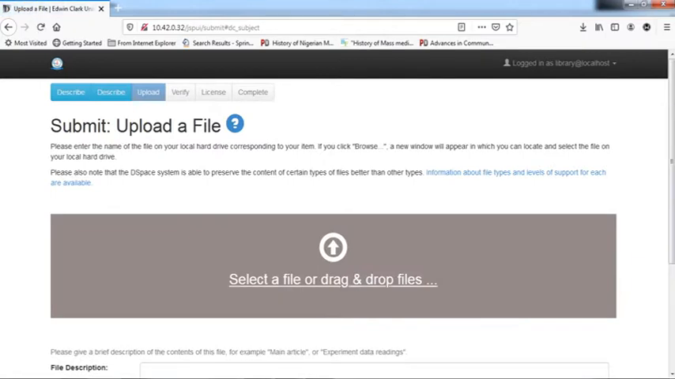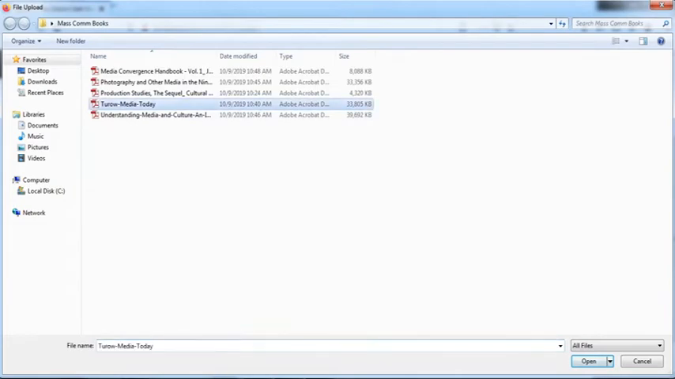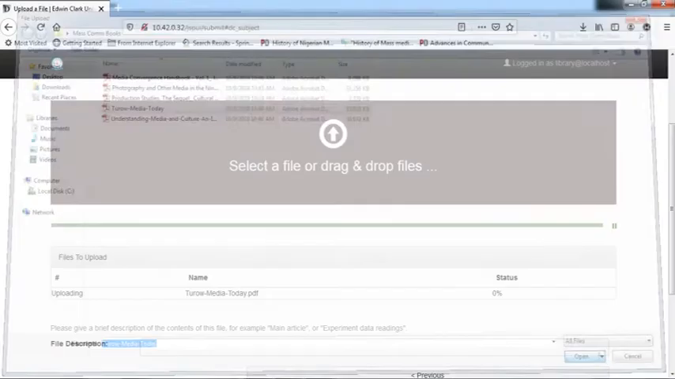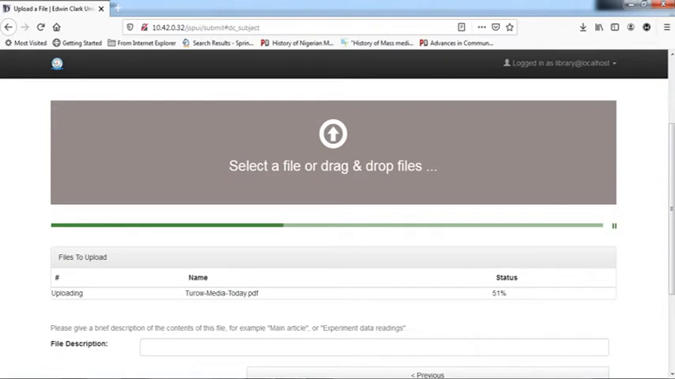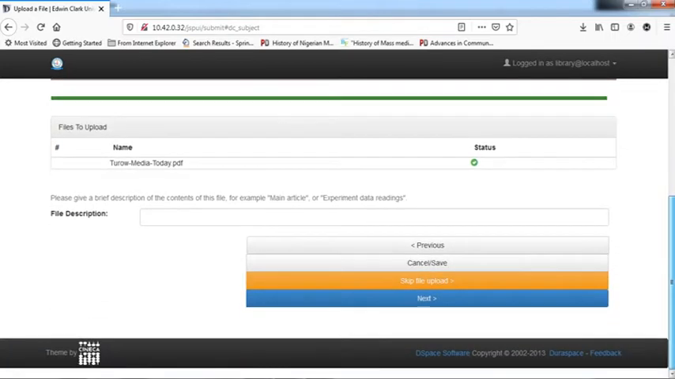Then here we have to select the particular file from which we have gotten that bibliographic detail. So you click on select and choose Turo Media Today, and you open. You can see it's gradually uploading. What it's doing now is uploading via intranet and not internet connectivity, so you do not need to have a chunk load of bandwidth to be able to upload, and as a user you do not need bandwidth to download, since you'll be connected to the school internet service.